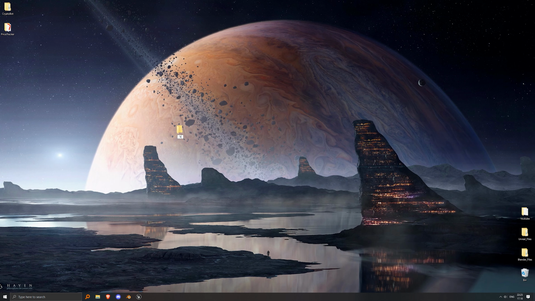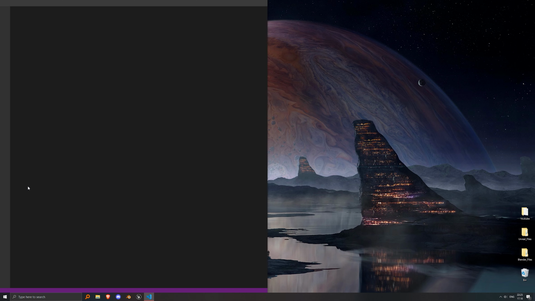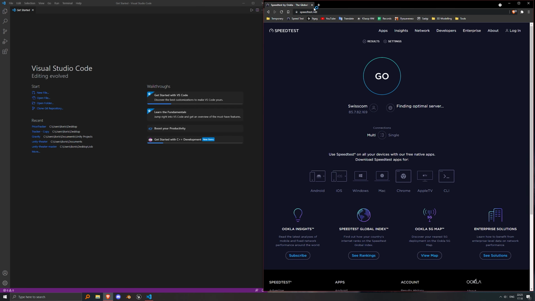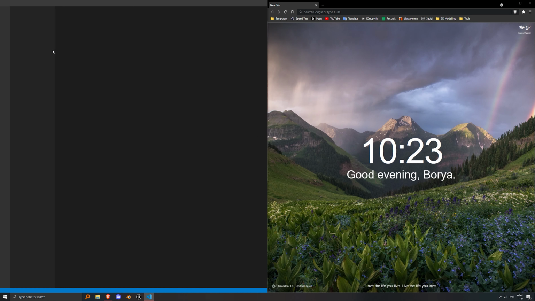Okay, let me start. I'm going to create a folder and open it with my compiler, Visual Studio Code. I'll also open a web page on the right. We'll use that later. Now, within the folder, we need to create a couple of files.